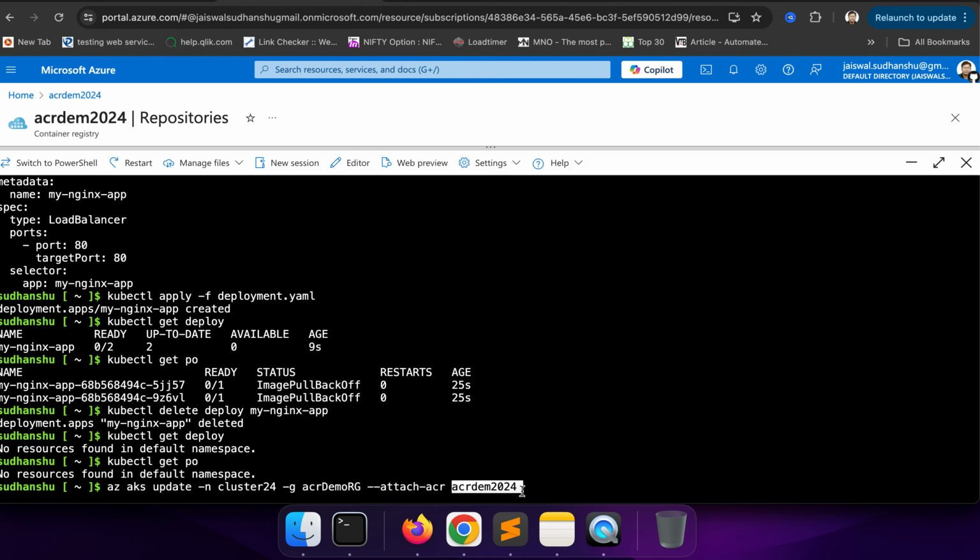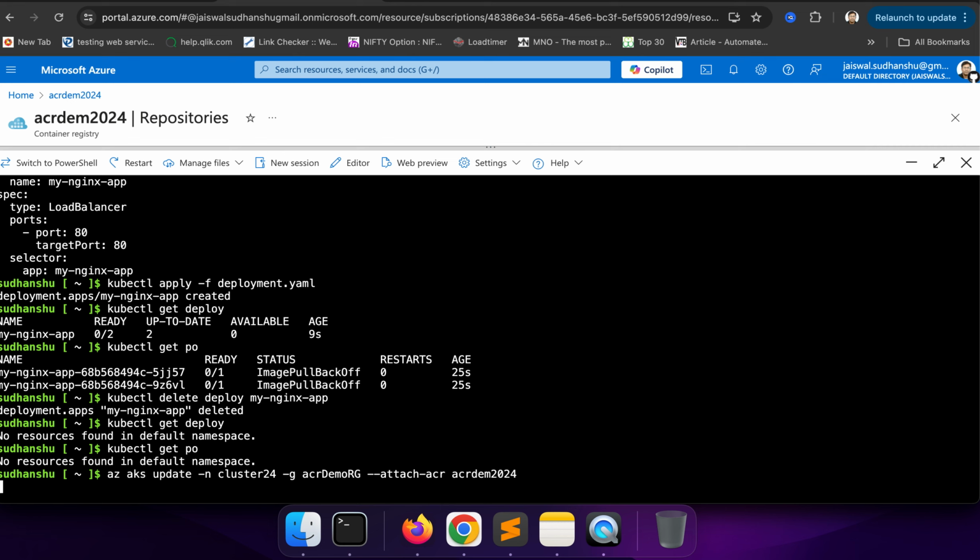Alright, so we are updating our cluster and attaching this container repository to our cluster so that we can get through. Let me just run this. We'll see whether it is complaining about something, then we'll provide it, otherwise we'll be through. So I guess we are through. It is saying that the role propagation is done.